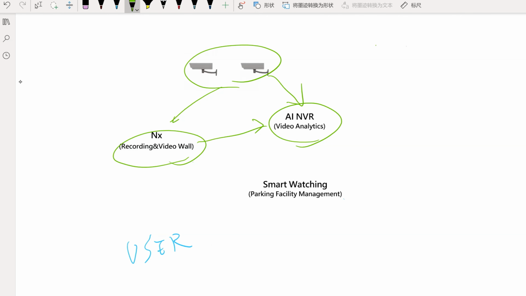So this is how it works. Every time we detect a car, we can send an HTTP alert or metadata to Nx. So Nx will receive all the alerts from the AI NVR.